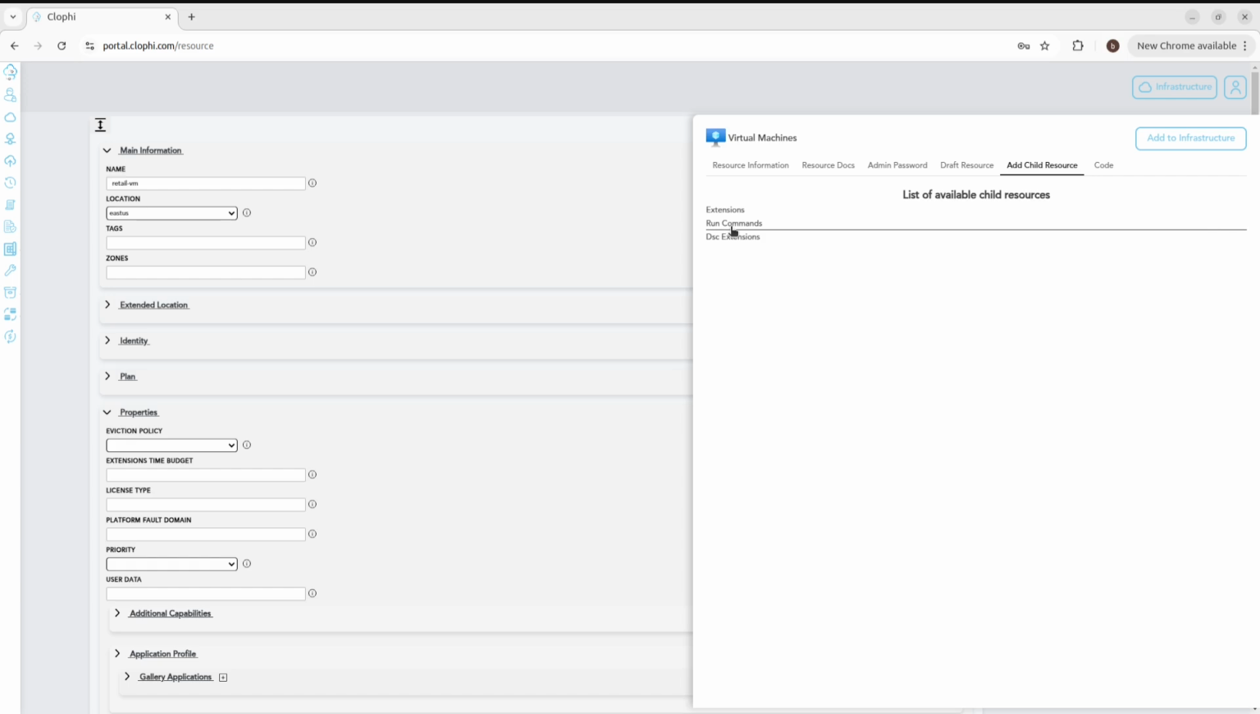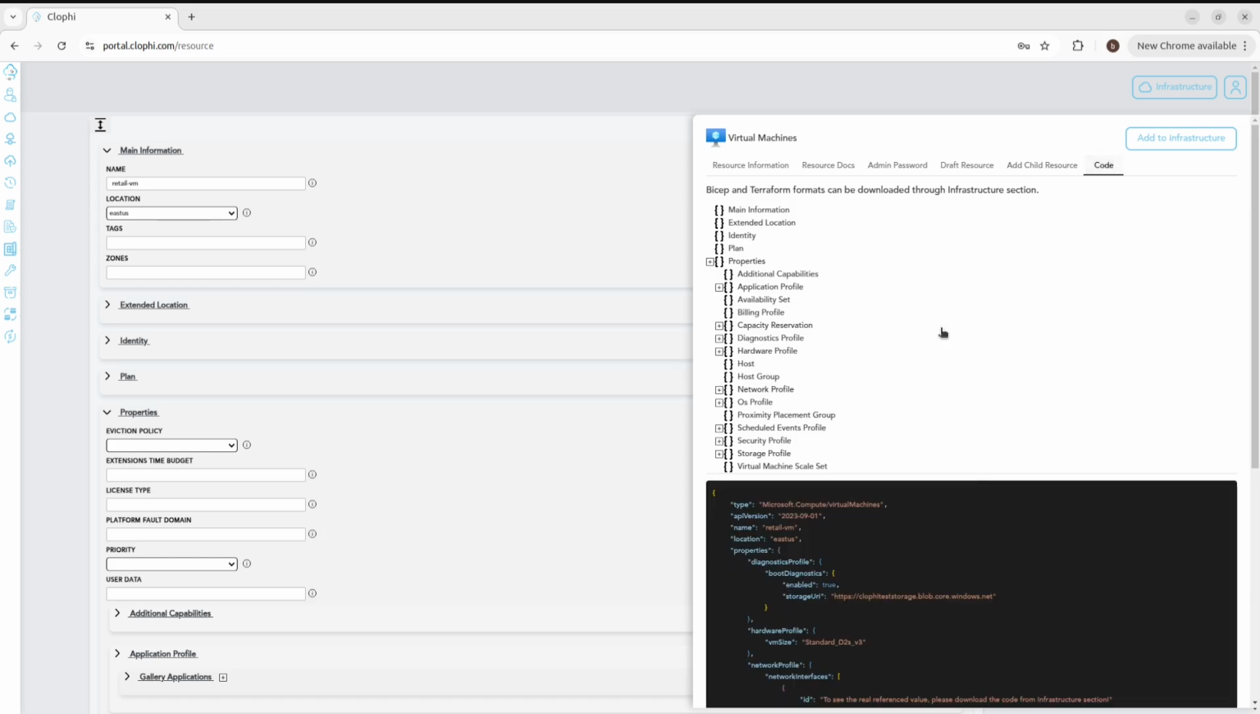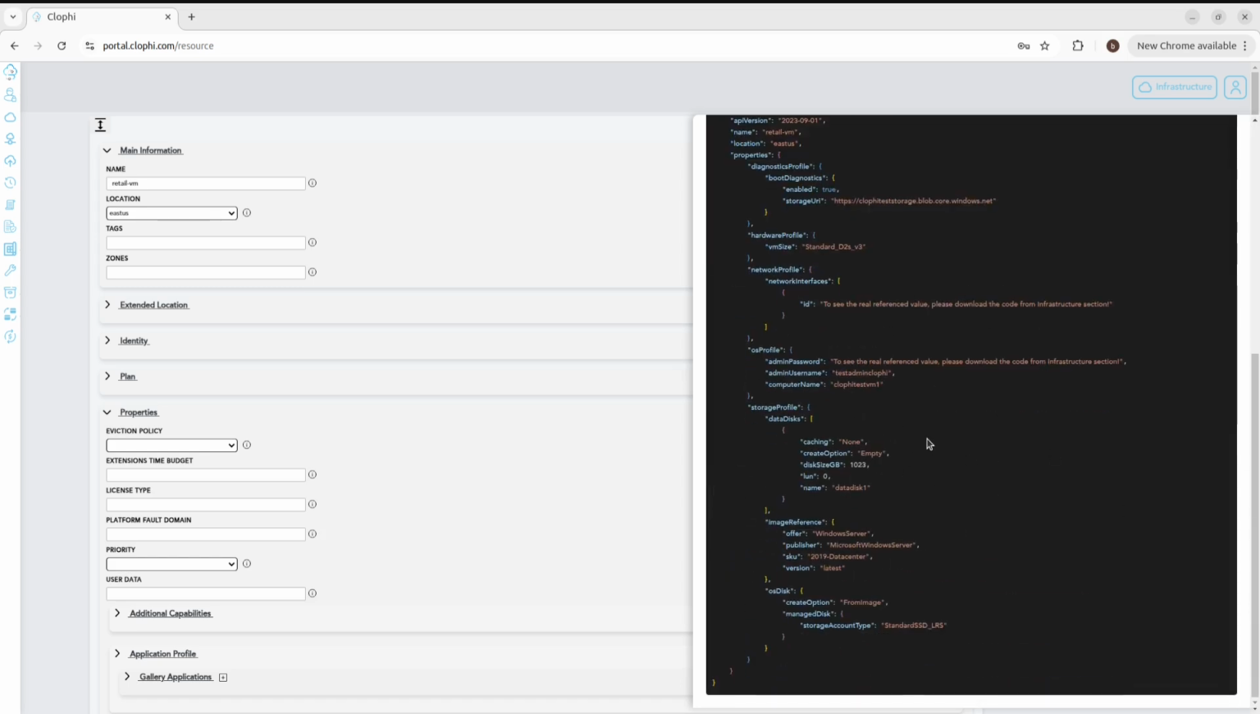You can download your production-level infrastructure as code in Terraform, Bicep and ARM formats from the infrastructure page. But you can also view the ARM template of the current resource under this code tab right on the fly.